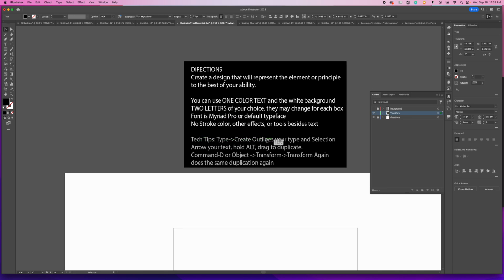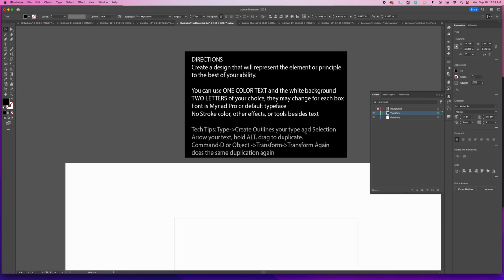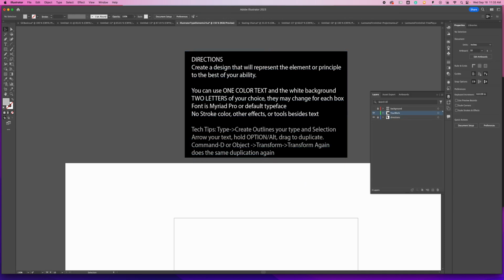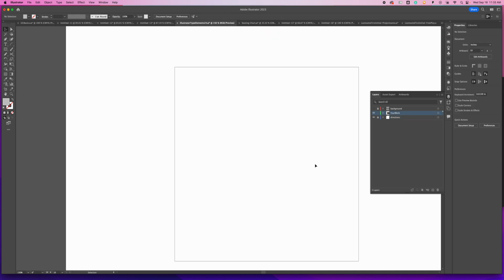I made create outlines, that's what I showed you, and I was holding Alt Option to drag into the duplicate here. Maybe I even changed this for you because ours is Option. And I was Command D'ing or Object Transform Again to duplicate stuff. So that is kind of there for you.